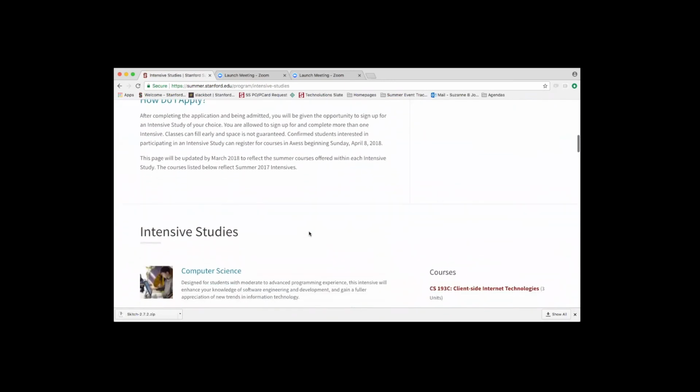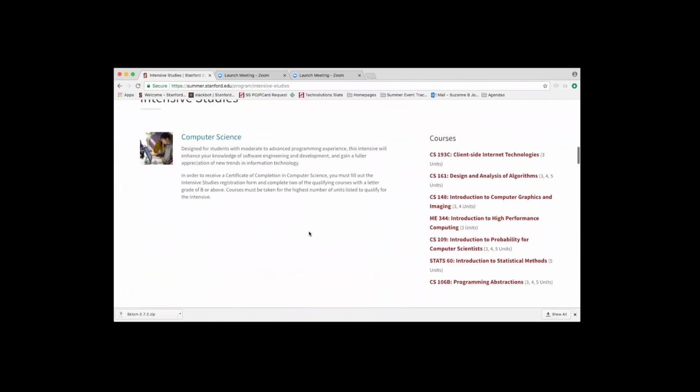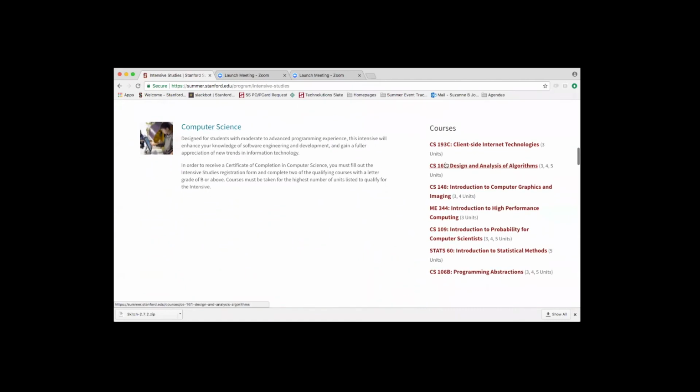So at this time, we have 8 different intensive studies. So the first one here is computer science. And so you can read a little bit about the requirements there on the left. And then on the right, you'll see the courses that were offered as a part of that intensive. And so again, these will be updated in the springtime once we have all of our courses all set and ready to go for 2018. But like Patricia said, this is a really great reference for you to use to get an idea of the types of courses that we're offering.